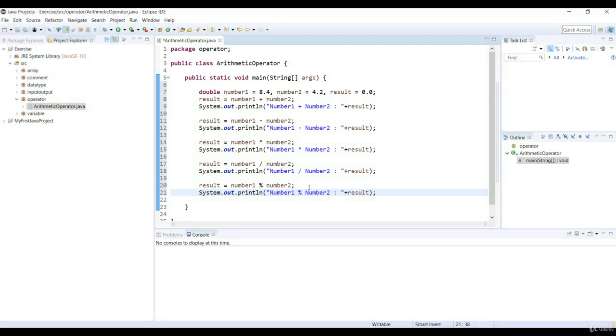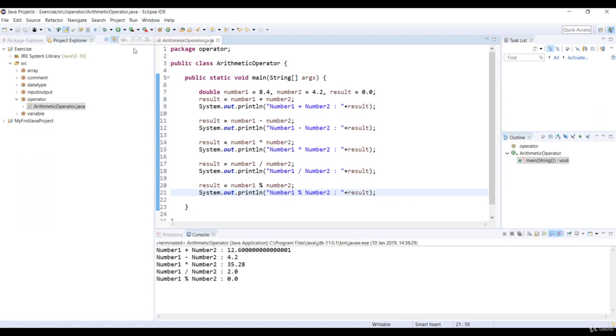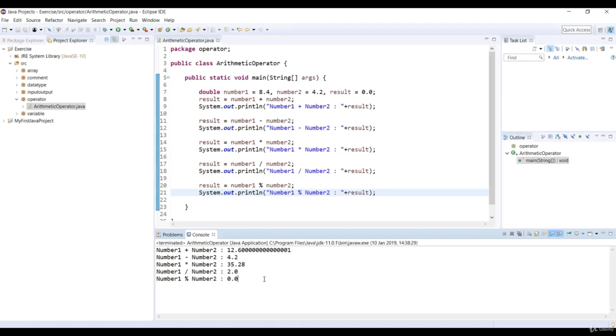Okay, that's all. Let's run the code. And you see the result in the console. Number1 plus number2 equals 12.6. Number1 minus number2 equals 4.2.